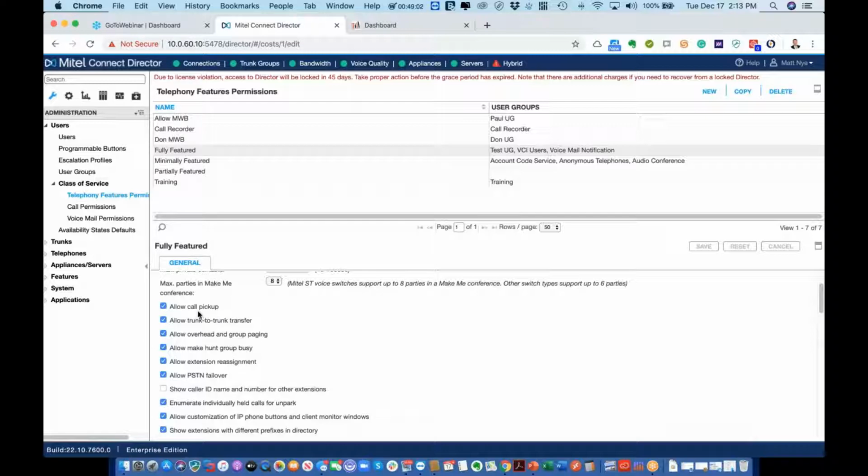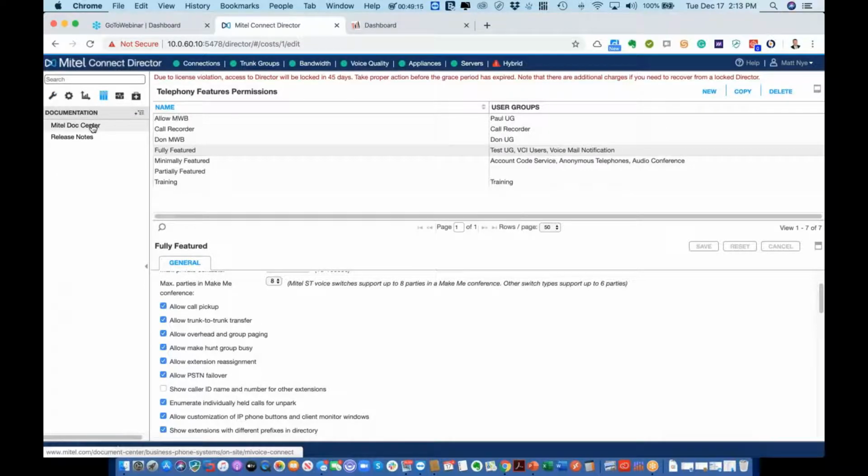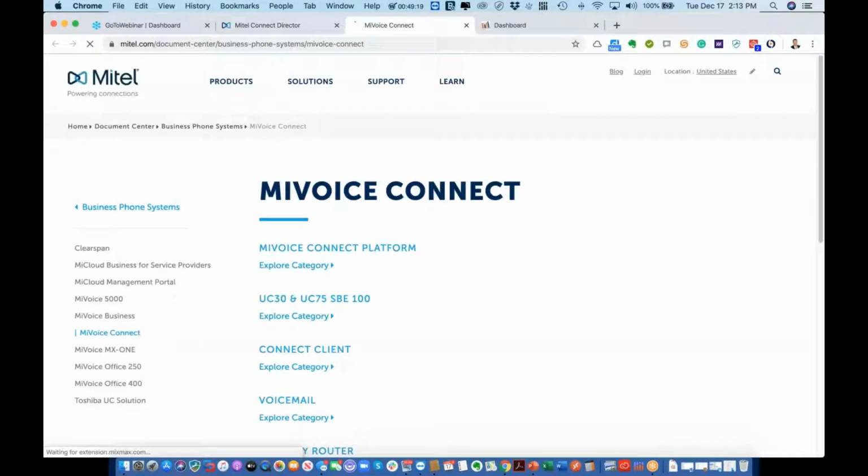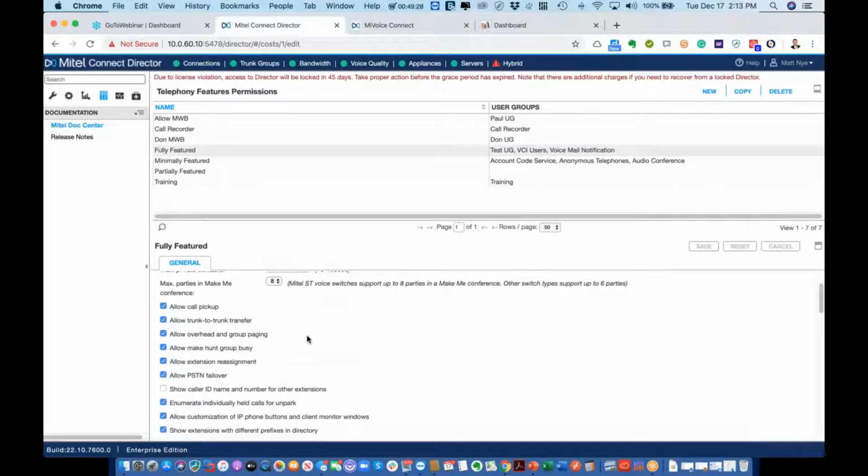Now, if you have questions on what any of this means, we can go over here in the upper left to this, they look like the spines of books, and click on documentation. And you'll see here this Mitel Doc Center. You can click on that, and it takes you out to the Mitel site, and then you'll see all of the relevant documentation for the Connect platform. You can drill in and find what you're looking for. So they make it very easy to get to the admin guide.